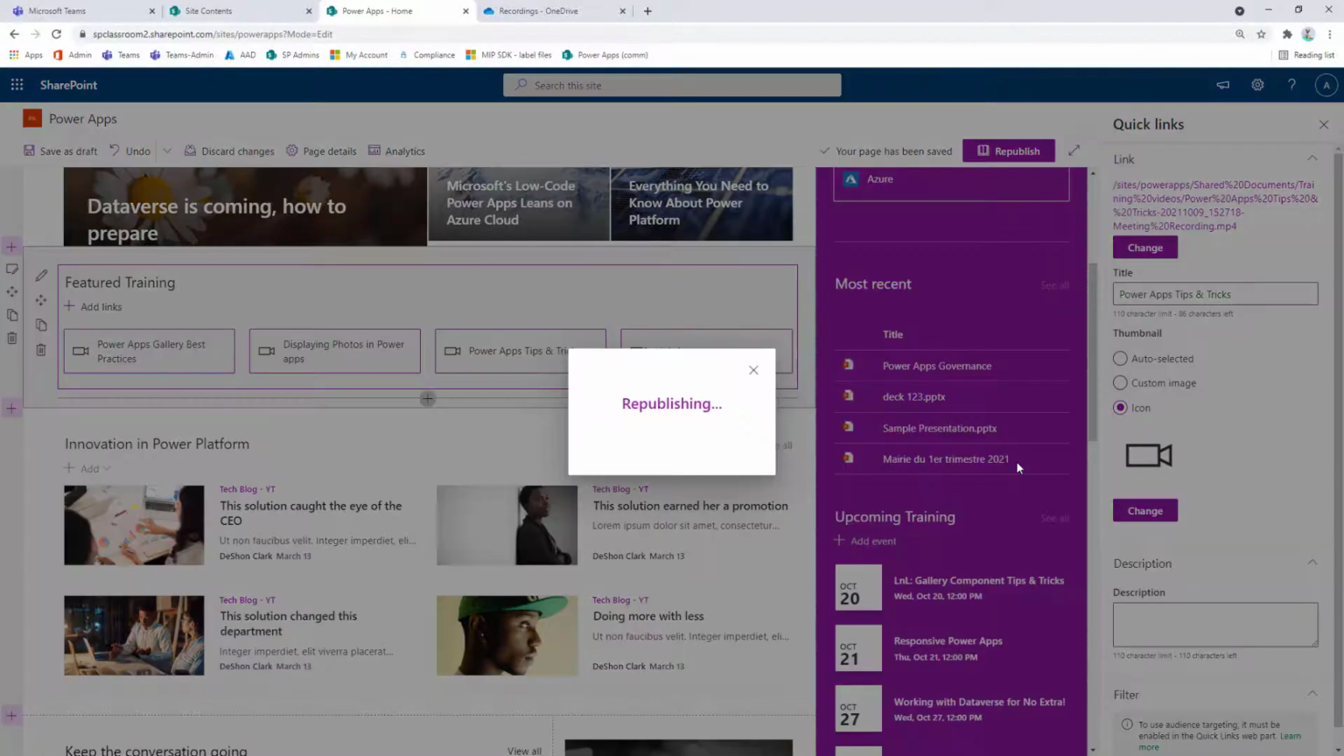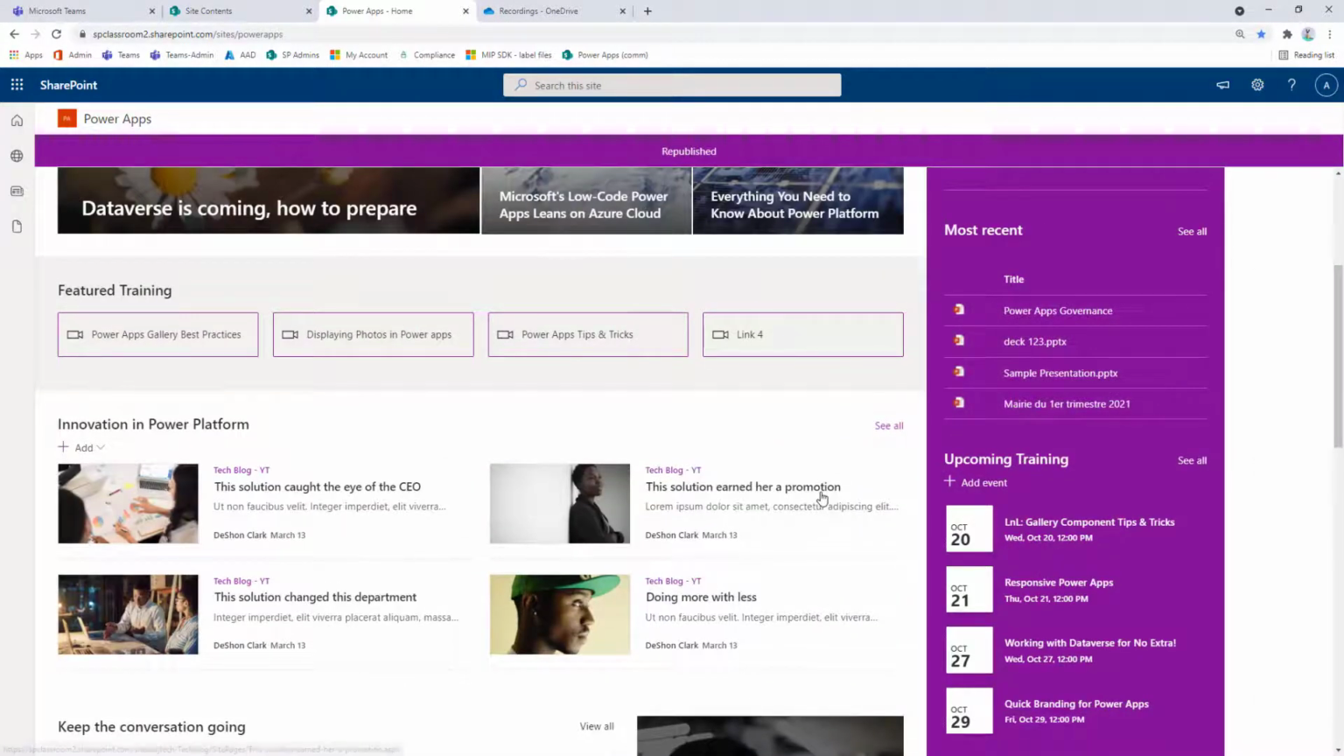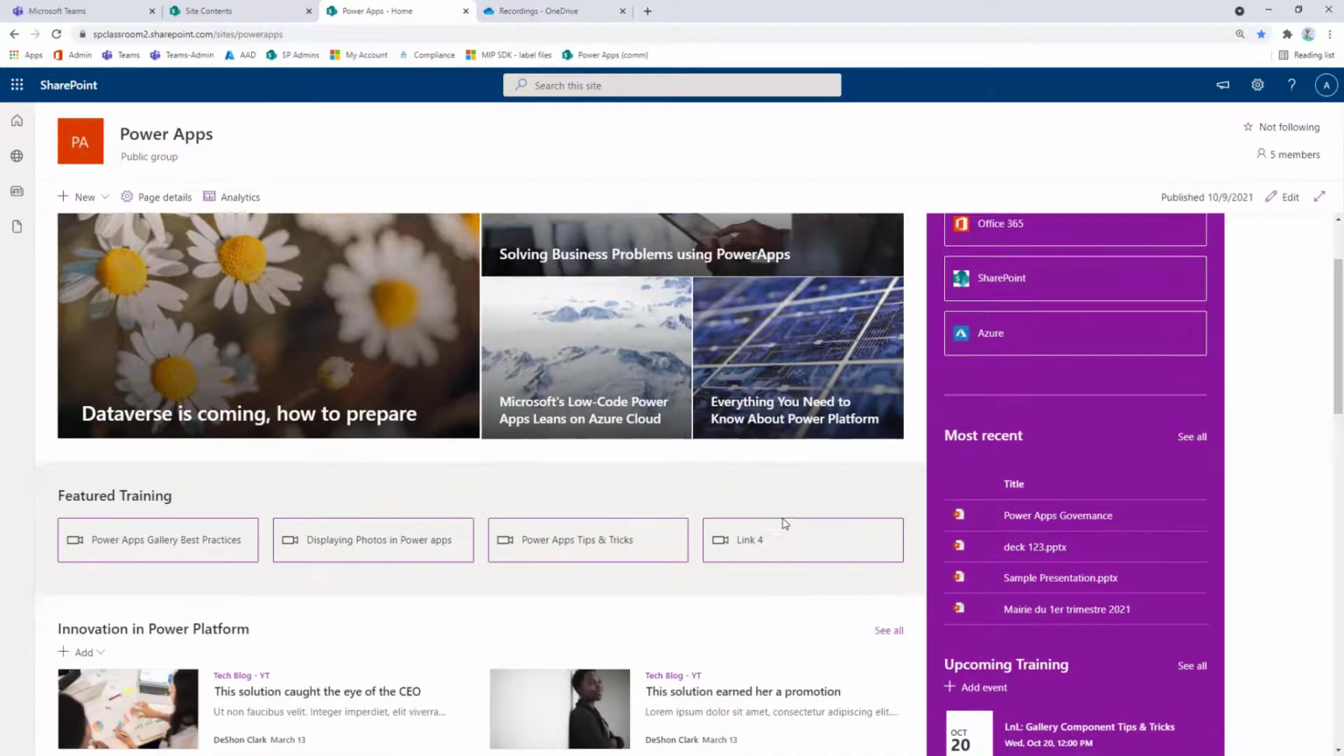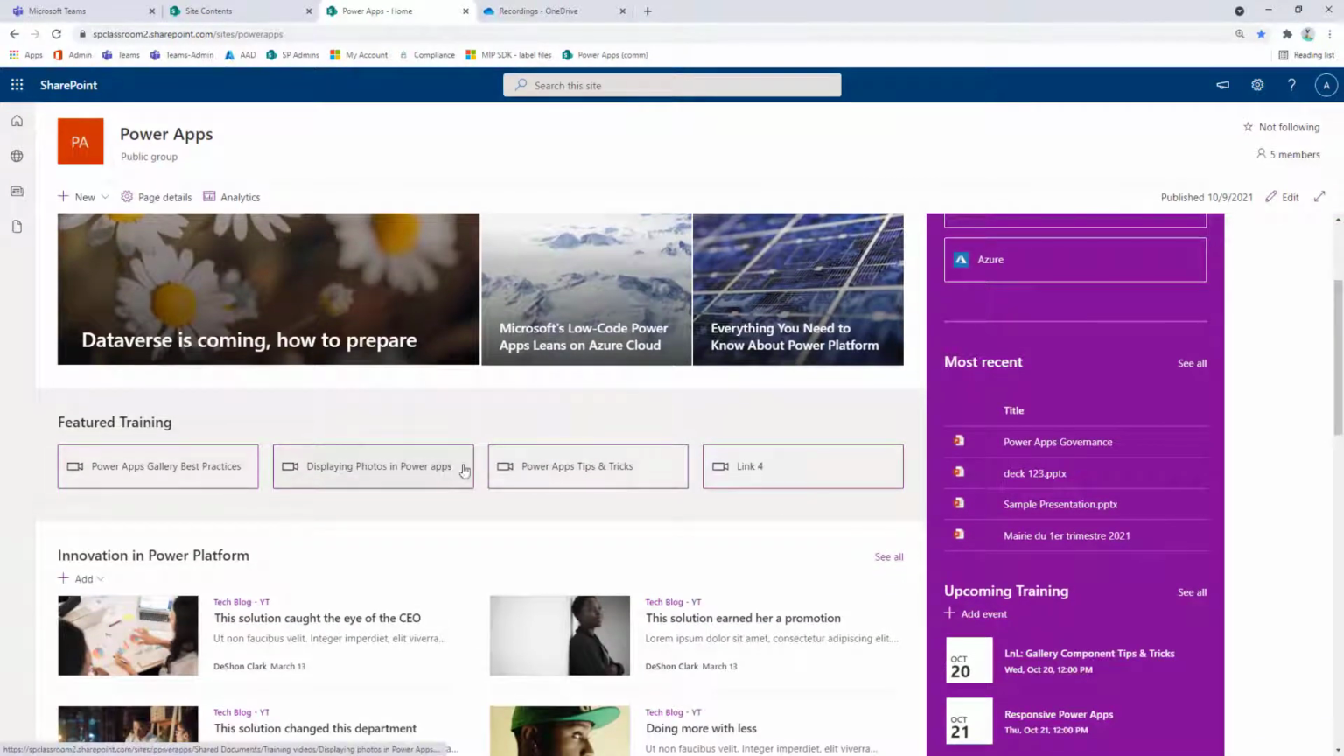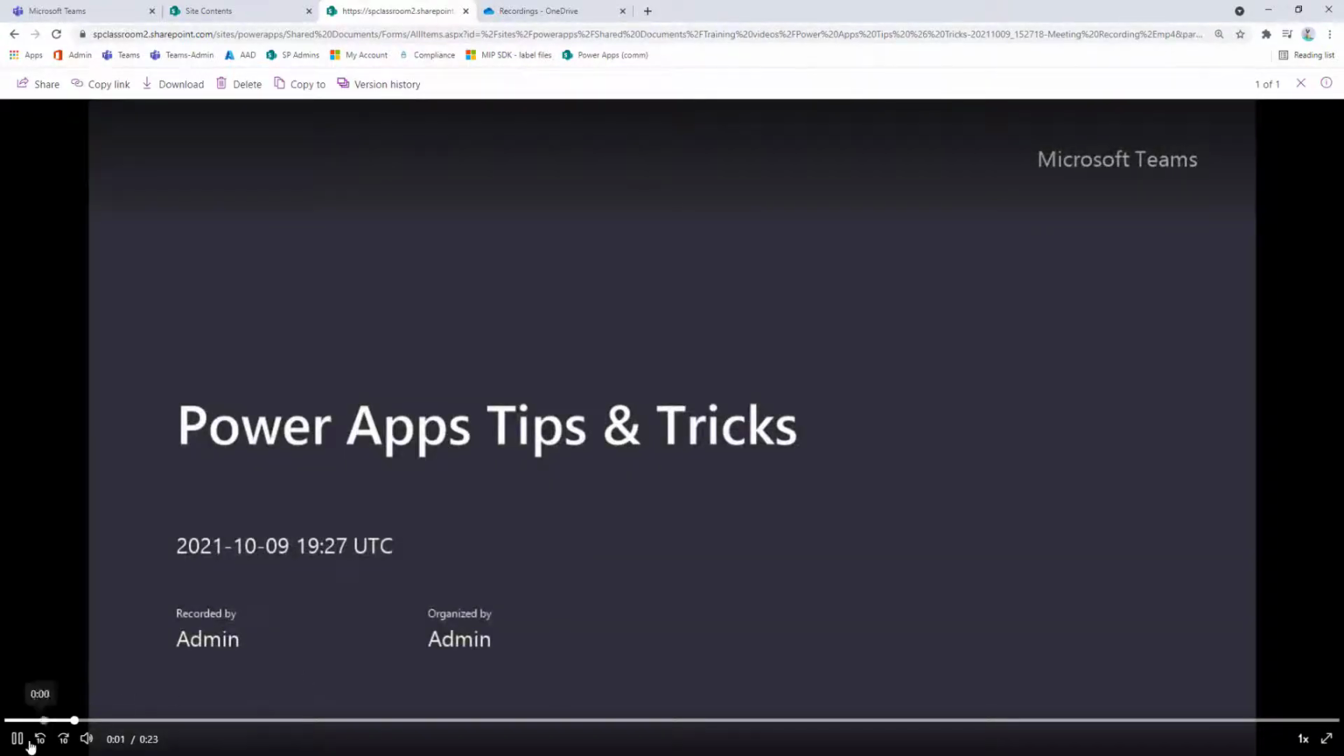And then simply republish. Now for my end users, those who are coming to this Power Apps community site to consume these training videos, they just simply click on the link and the video will automatically start playing for them. And as you can see here, because we leveraged the naming conventions, that meeting title is automatically embedded in my video, which makes it a much better experience as my end users consume this video.